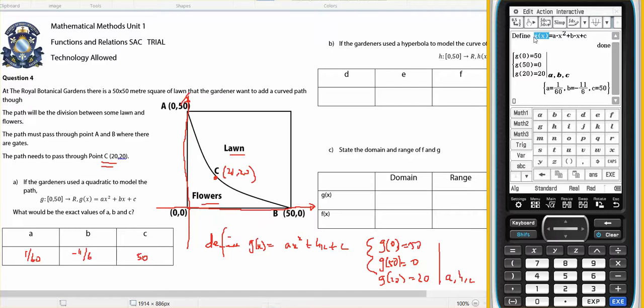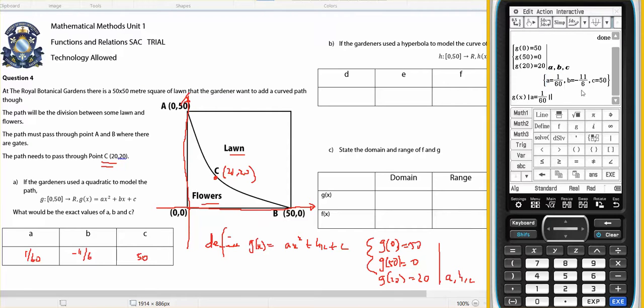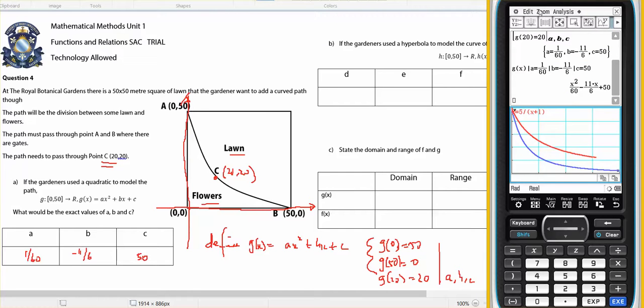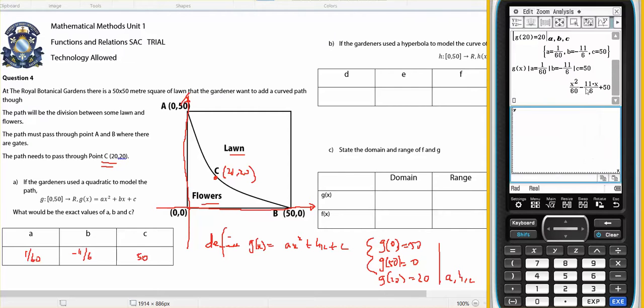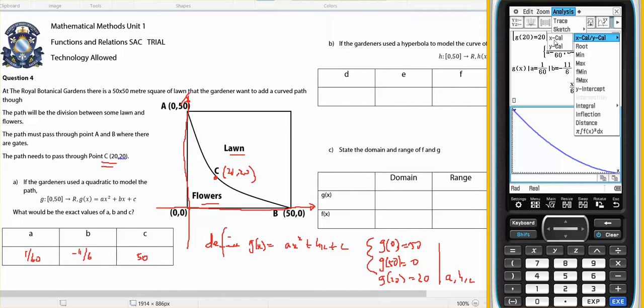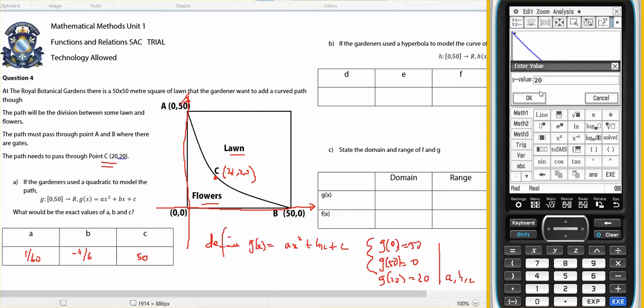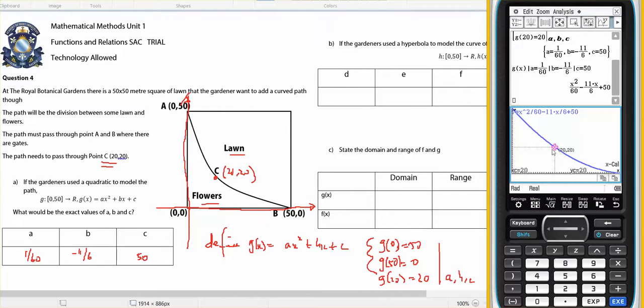Okay, so I can just double check that. If I take g of x and I go math given a equals 1/60, given b equals negative 11 on 6, given c equals 50, I get that nice equation. If I open up my window, edit, clear all to get rid of my previous graphs, change my window from 0 to 50, 0 to 50. Now why am I doing this? I'm double checking that the answers I got are actually correct, and if they are, it will go from this corner to that corner. Yes. And if I go analysis, g solve ycalc or xcalc, if I make that equal to 20, I should get an answer of 20, which I do. So I know I'm correct, I've double checked my answers.